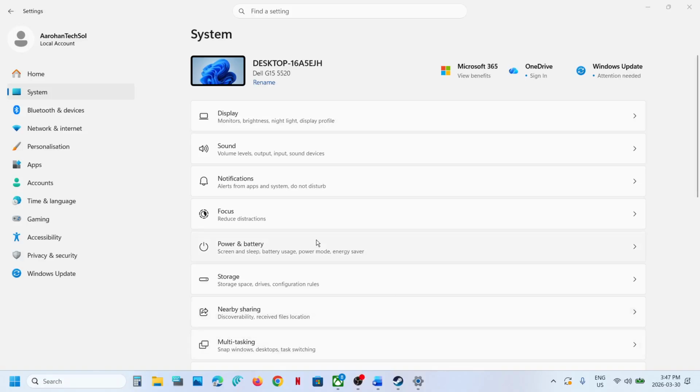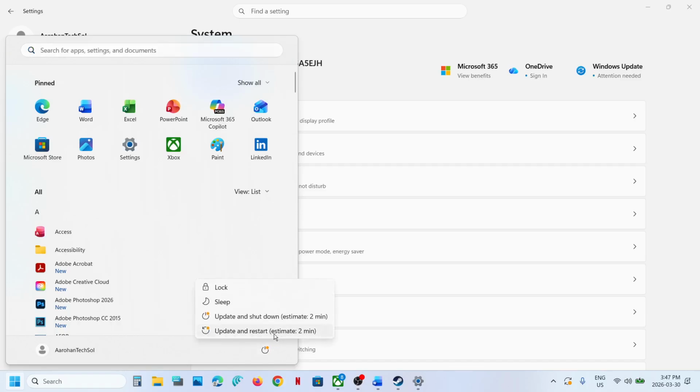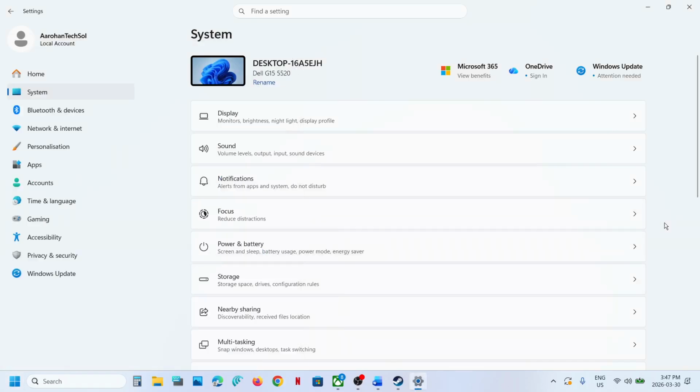Now, to fix the automatic scrolling on your Windows computer, the first step is to restart your PC. Simply restart your computer, and after the system restart, you can check.